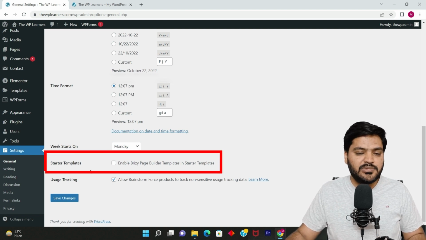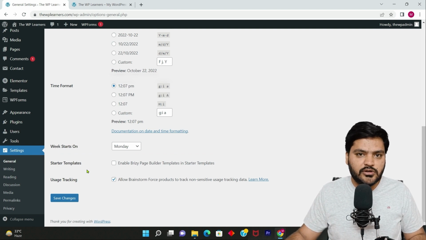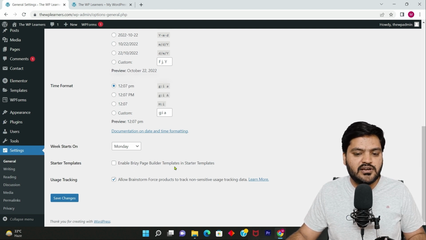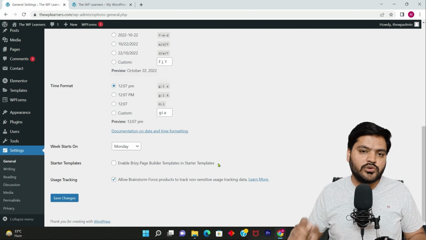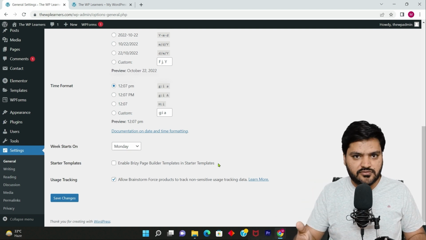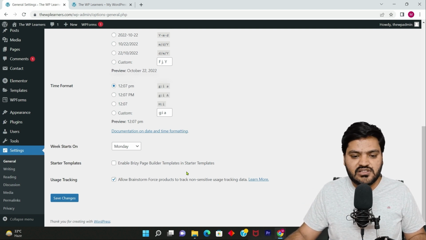Then we have starter templates. Since we are using the Extra theme, there is an option similar to the Elementor page builder. There is another page builder called Beaver. So if you want Beaver page builder templates enabled in starter templates, you can do that. But as I mentioned, we will only use Elementor, at least for the beginning, to create our website. So we'll leave it as it is.